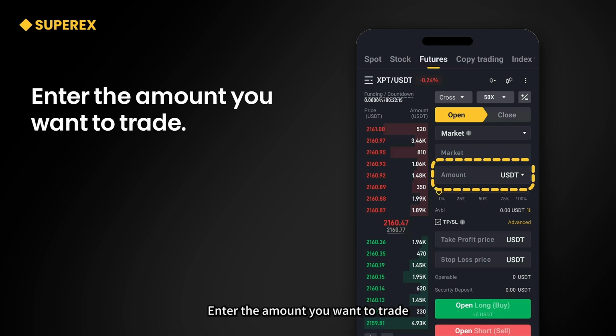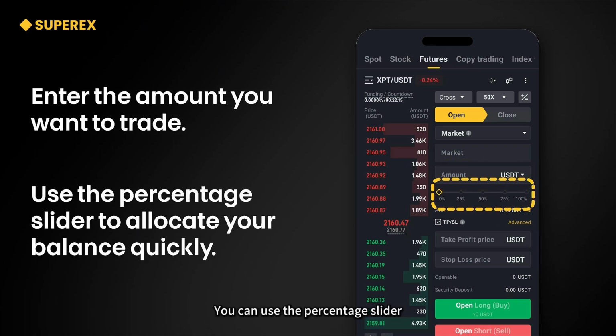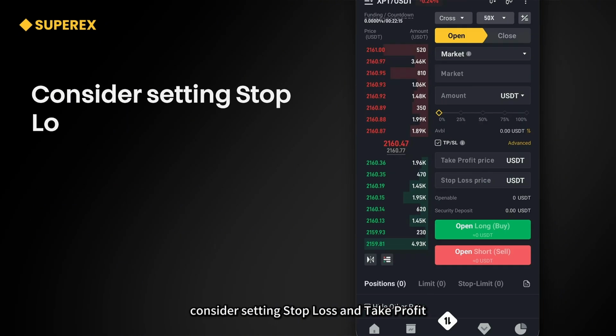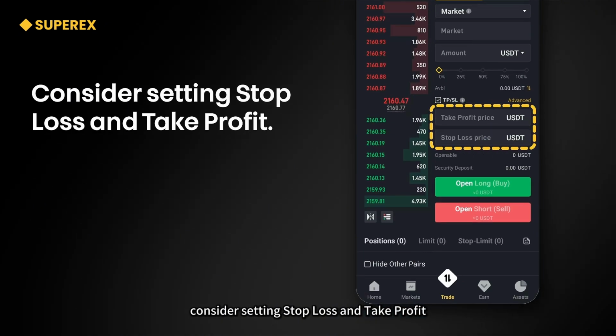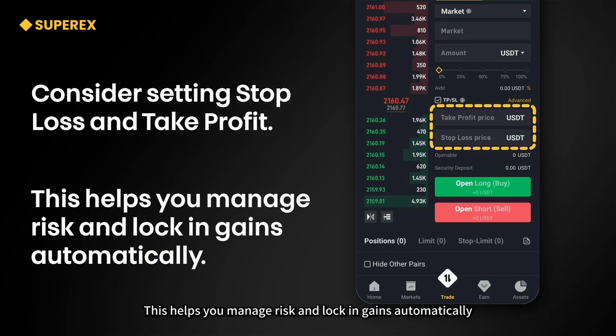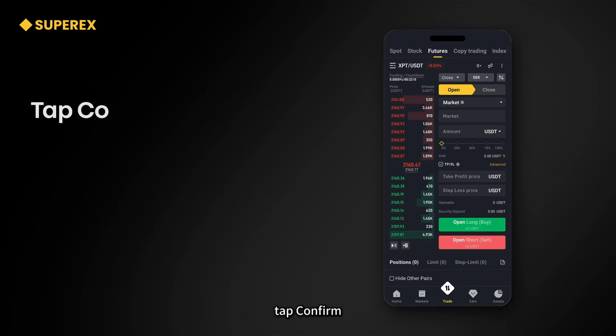Enter the amount you want to trade. You can use the percentage slider to allocate your balance quickly. Before confirming, consider setting stop loss and take profit. This helps you manage risk and lock in gains automatically. Once everything is set, tap Confirm.